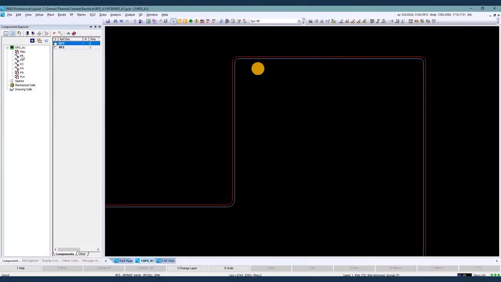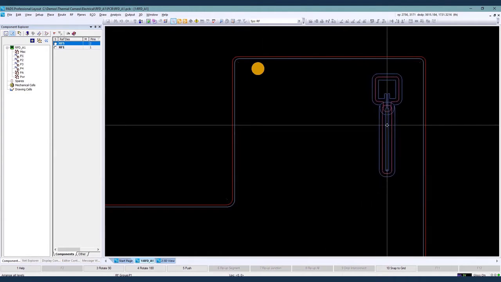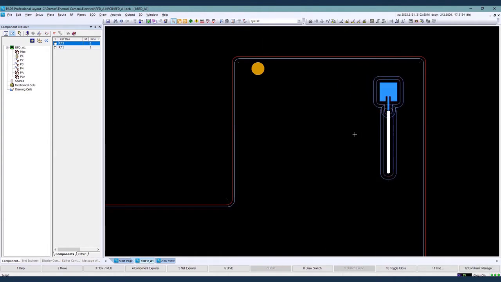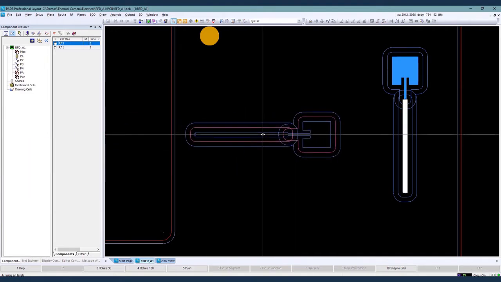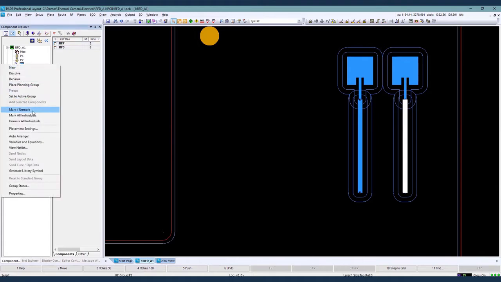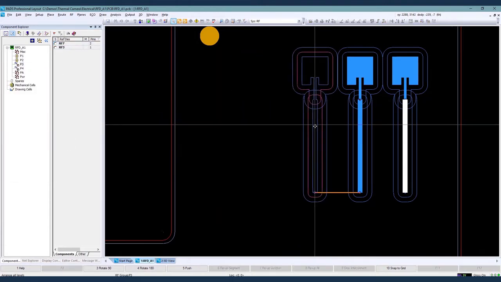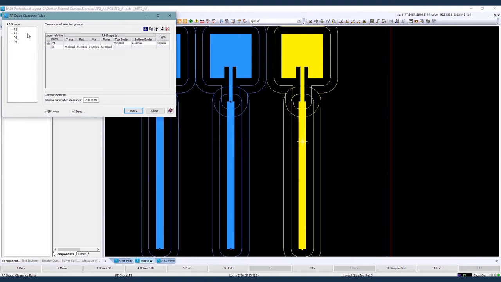The RF groups we created in the schematic transferred over into the PCB. Right-clicking over one of these, we can use the auto arrange function to automatically place each of the RF elements, simplifying the process of placing each one of the patch antennas on the PCB. As you notice, there's outlines around each one of the patch antennas. These are special design rules that you can create in PADS Professional.